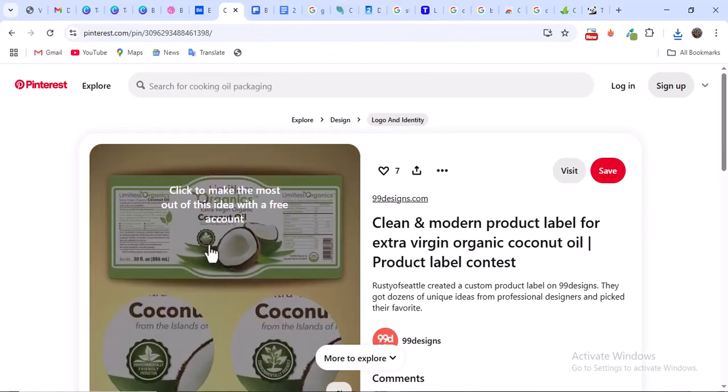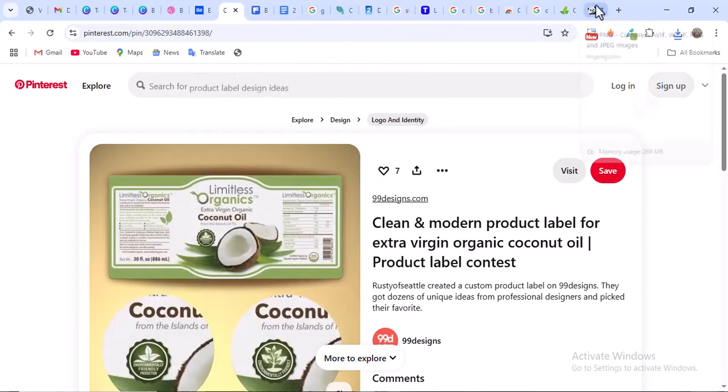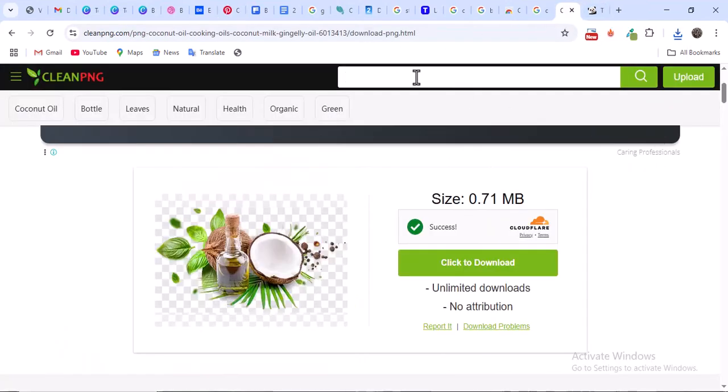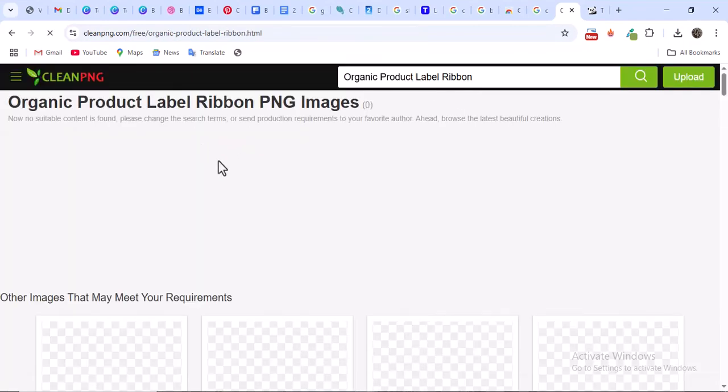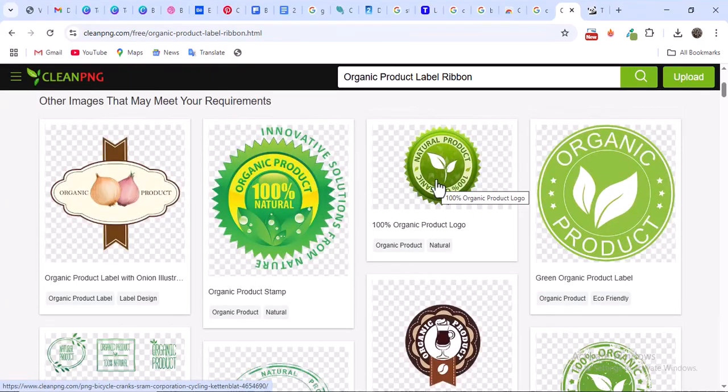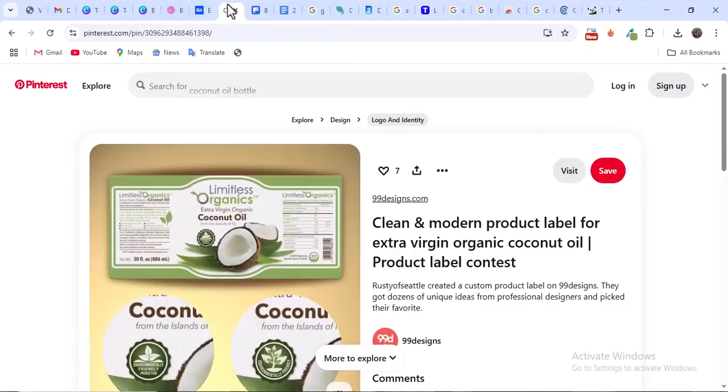So let's see organic label. We can also search for organic label. Let's see if we are going to get it here. Organic product or label reading. Let's see if this will give us something related to that. Can you see now? That's fine. So let's just download any one of it. You can see it looks exactly like what we have here.